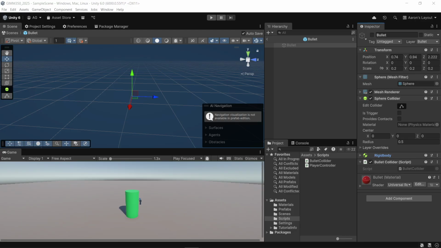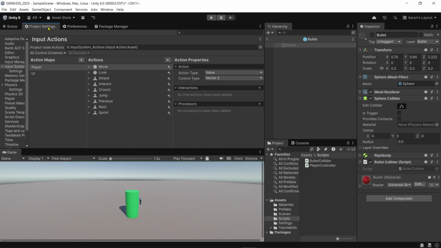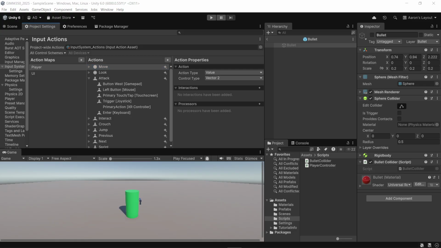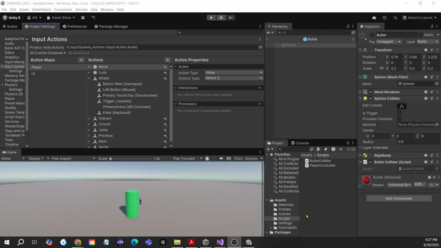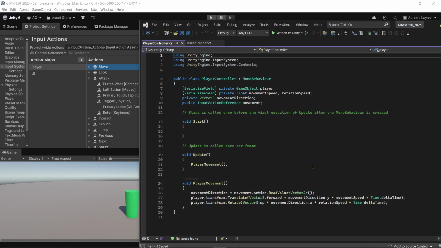That gives us that. And then let's see what we've got in our project settings. We don't have a shoot, but we've got an attack. So let's just play off of the attack. This is fine for the moment. So let's go back into our player controller, right? That's where we're going to want to tie this to.